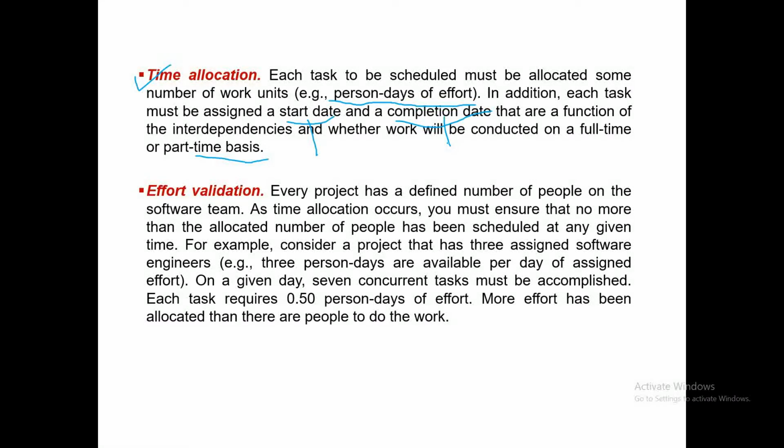The next principle is effort validation. Validation means you need to reassure, you need to reconfirm. Every project has a defined number of people on the software team. As time allocation occurs, you must ensure that no more than the allocated number of people has been scheduled at any given amount of time.